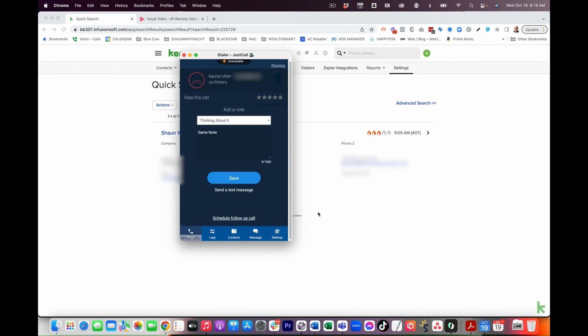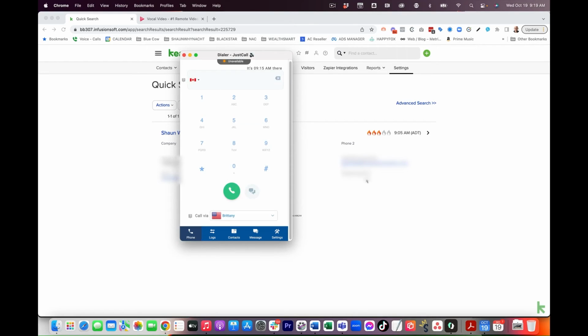So we're going to say schedule callback. And what that did is it actually creates a task for you on their contact record on that date and time that'll pop up, and you'll be able to then do those and then go ahead and call them back. So once we're done, we're going to click save, and that has logged that call.